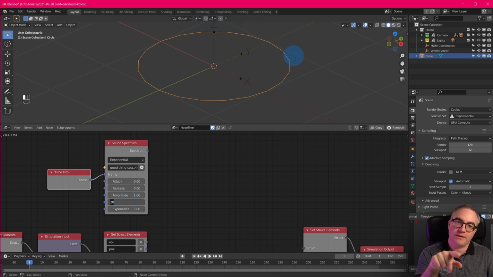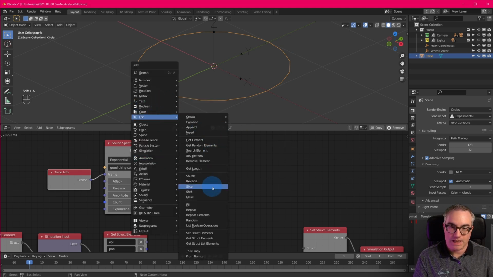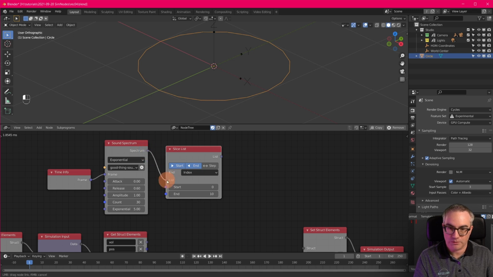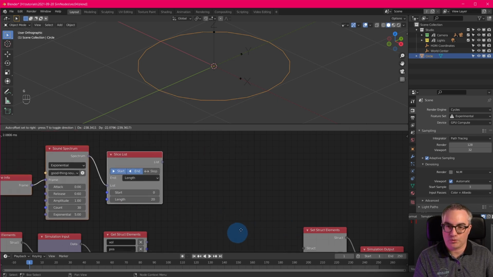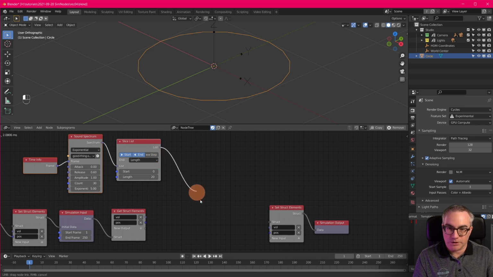So we are putting the sound spectrum onto the circle, and then we're shooting out our particles. But I think I'm gonna set it to 30 and then take a list slice, like that. And we are gonna set this to length 20. Okay. So this is what we're gonna do with our volume.